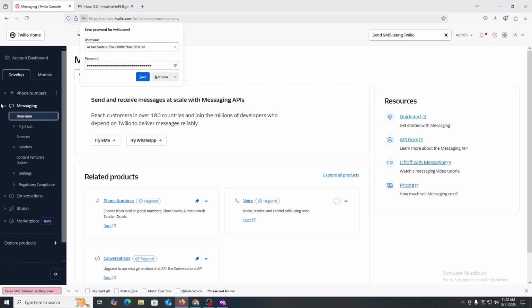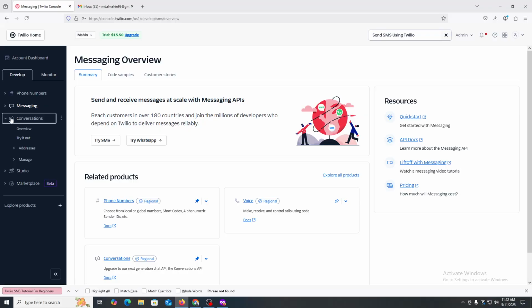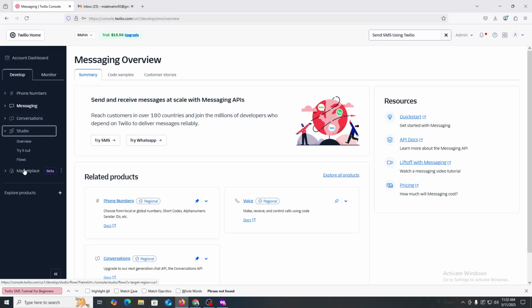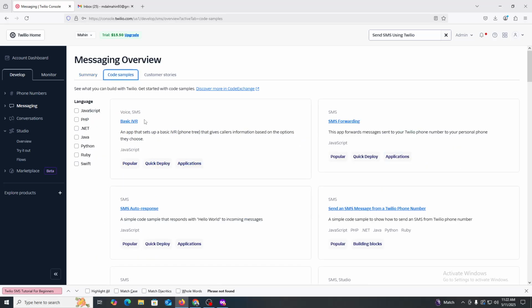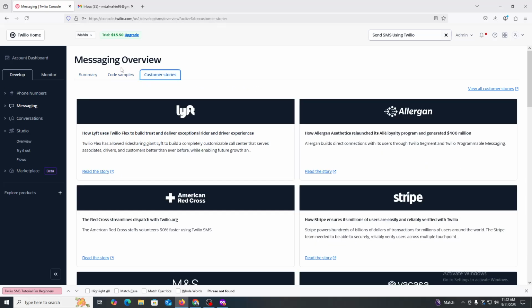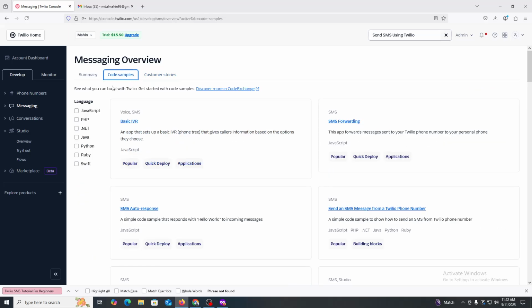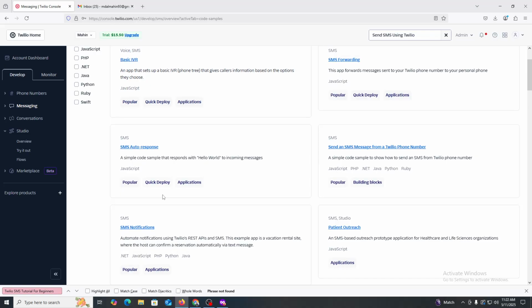Then we have conversation options, then we have the Studio option, and also the marketplace option. It is in the beta version, so if you want to explore those, you can do it on your own. You will be able to know more if I miss something in this video. Here you can see code samples, customer stories. In the messaging overview, we have this option. We can use languages like JavaScript, PHP, .NET, Java, Python, Ruby, Swift, and many more.